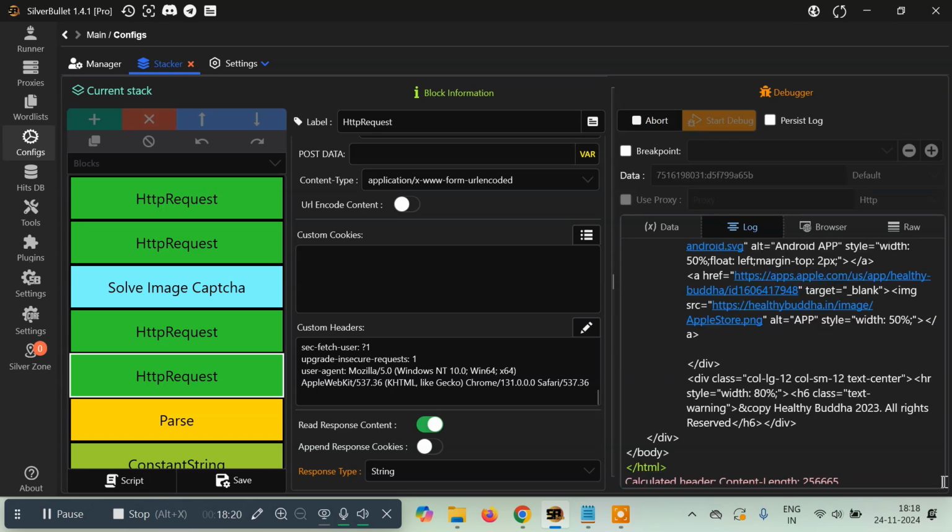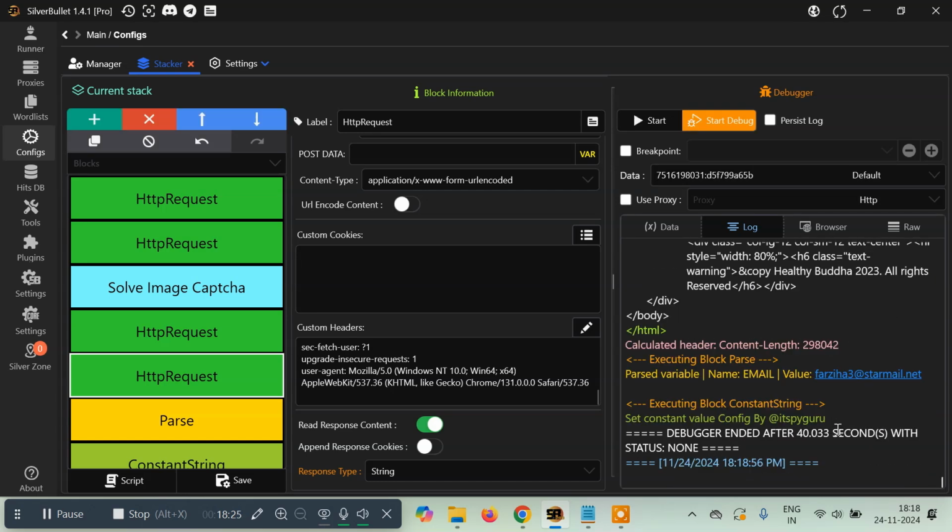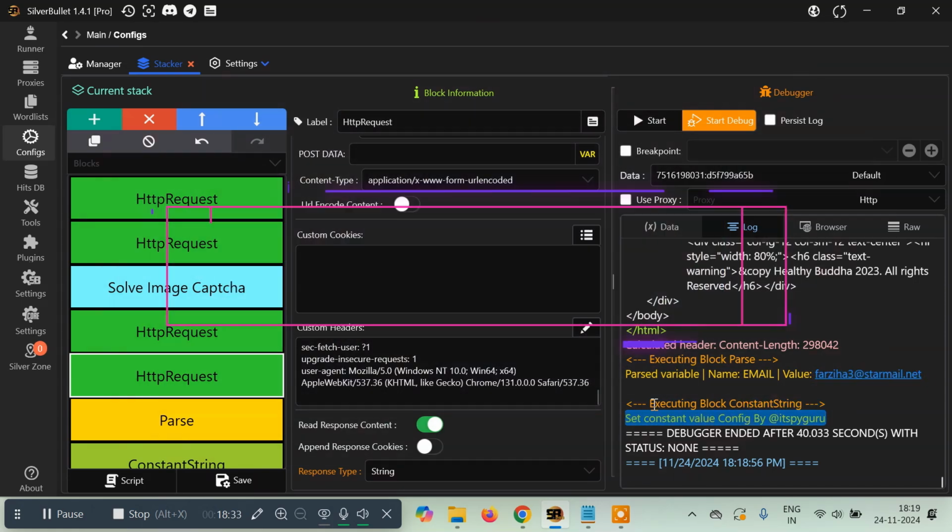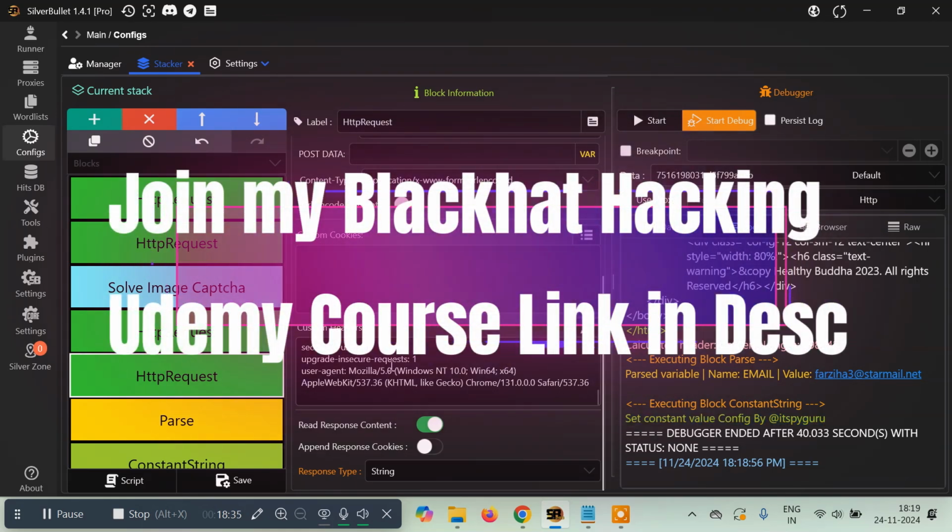So yes, we have made a new request here. You can see we are able to extract the email ID. Okay, so yes, we have successfully created a config for this. Everything works. That issue was due to our key checks. You can add some more key checks.